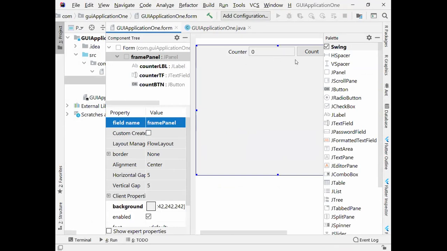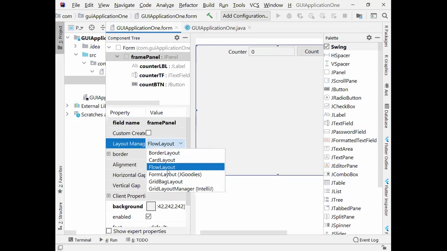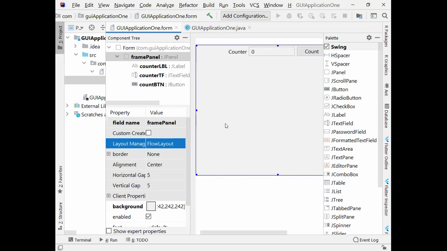Because if you have already designed the interface and you've done your drag and drop, and you are now going to choose a different layout, you mess up the whole interface. I don't want to try it now because of time. But when you try it, you mess up the whole interface. So you always select the layout first before you go into changing and dragging and dropping your components.